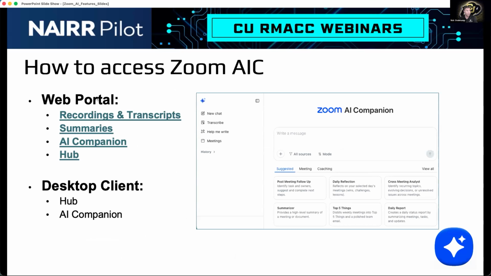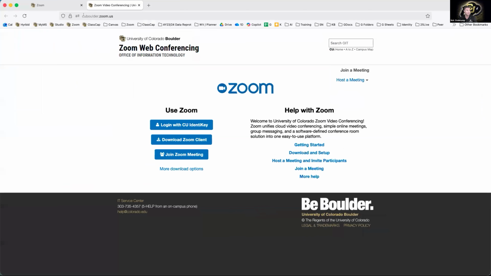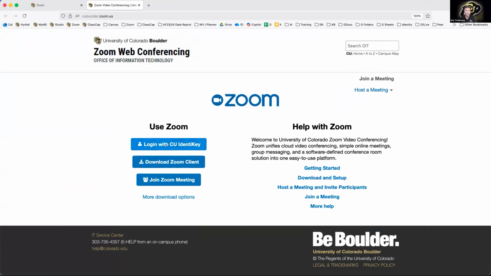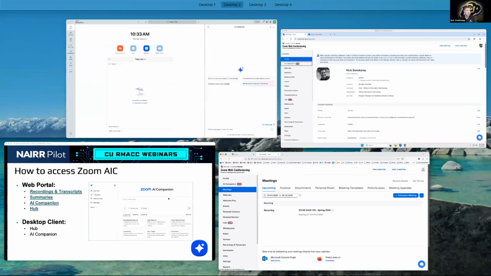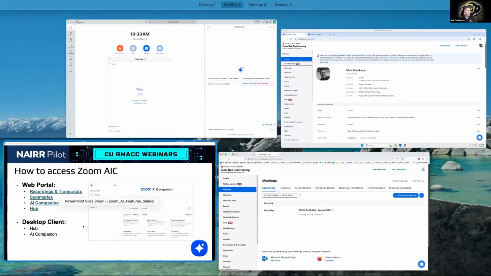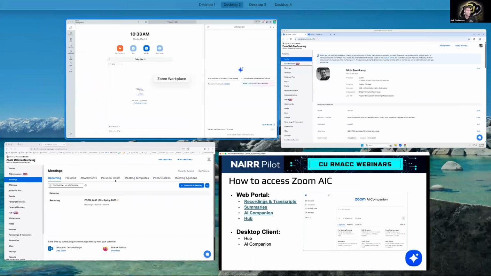We can access it from the web portal or the desktop client. I'm going to show you real quick the web portal. We go to cuboulder.zoom.us, log in with identity key, then we're in. The desktop client is recommended as well. For those of you who don't have it, I'd recommend downloading that. And then I'm going to show you where the AI things are in each of these areas real quick for the access section.